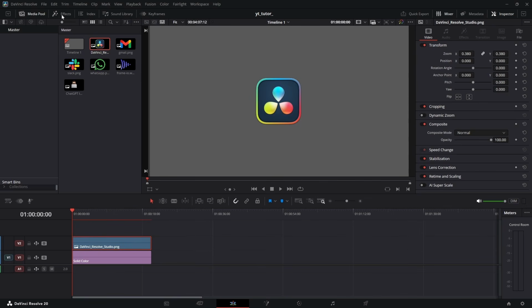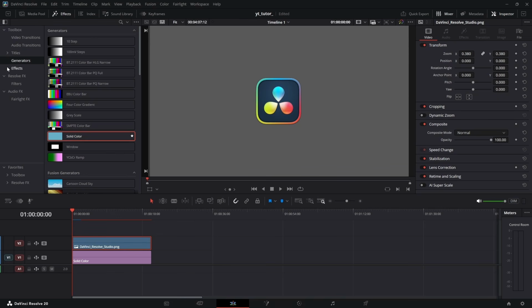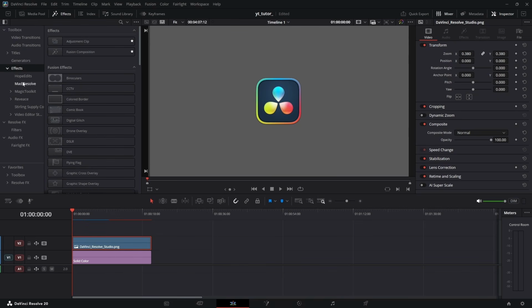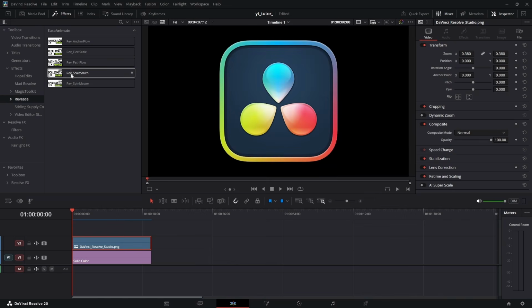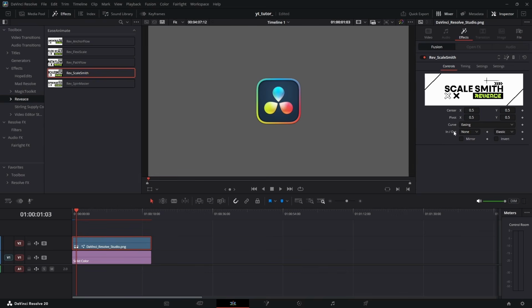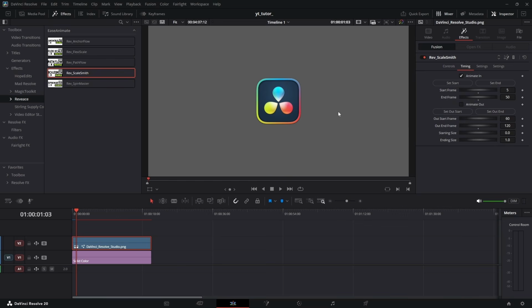And of course, you can use this plugin on the edit page as well. And to access it, go to the Effects tab and expand the Effects panel. There you'll see this folder named Revis. Open it, and you'll find all the plugins there. Just drag and drop them on any clip and customize it in the Inspector tab.